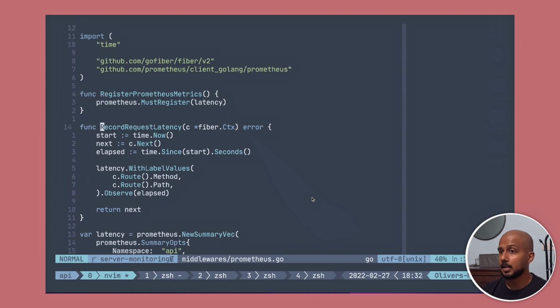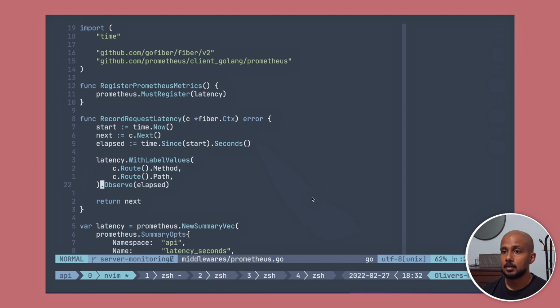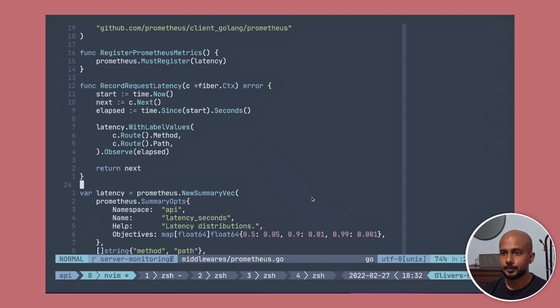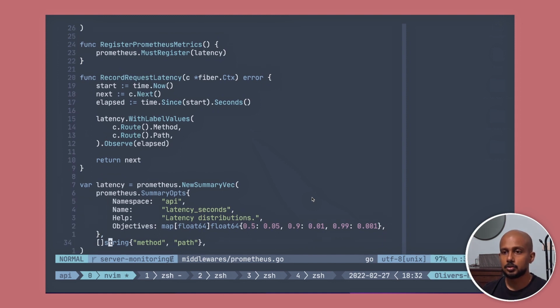Then we created a middleware, and what the middleware does is start a timer, record the elapsed time, and then call observe on our Prometheus metric over here. And this is our metric. A summary metric is kind of a complicated metric. You also have histograms, which are, I would say, even more complicated and a little bit tricky to use correctly. There are simpler metrics like gauges and counters, which you can also use. So I encourage you to check those out.